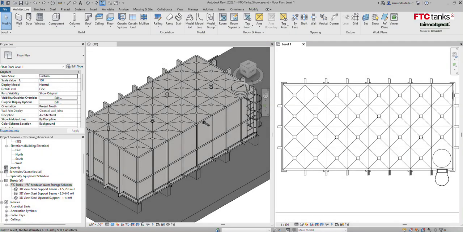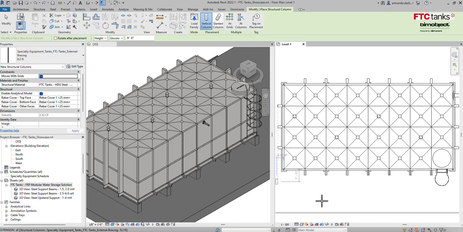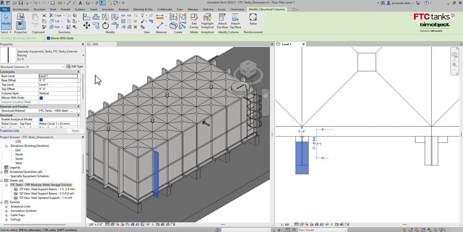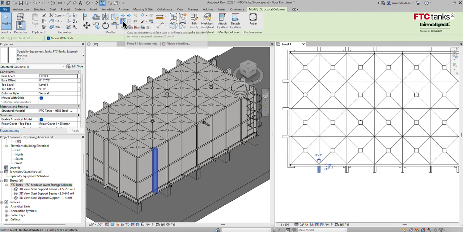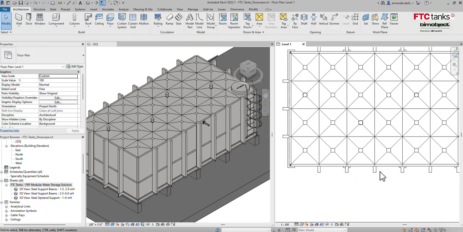To add external bracings to panels 8.2 feet and higher, select Column in the Structure tab. Then select the correct bracing height to match the design. Place it on the overhang portion of the steel support beam and adjust it to the correct height using any of the Revit tools available within your project. Once you have the first bracing correctly placed, use the Array tool to quickly and easily place the rest of the bracings for the project.